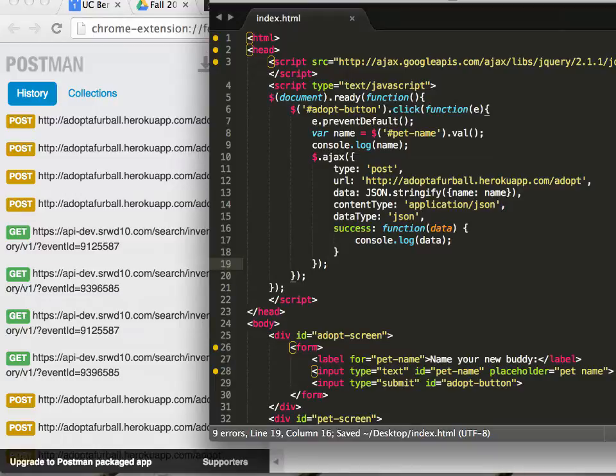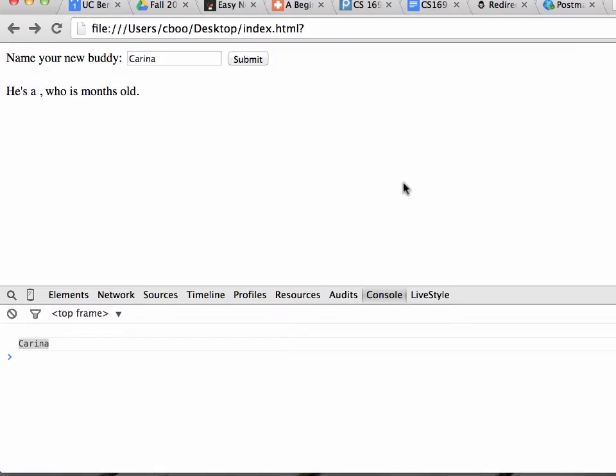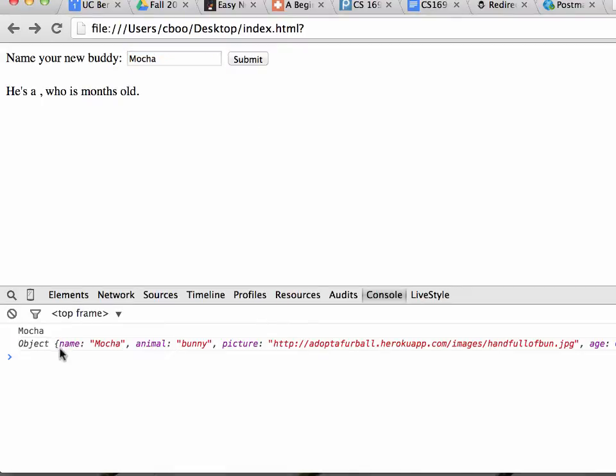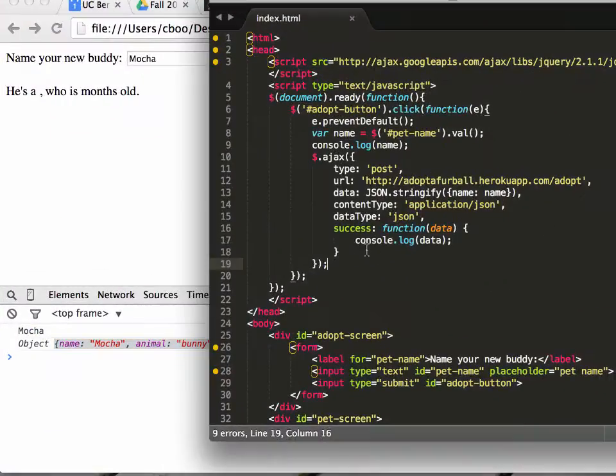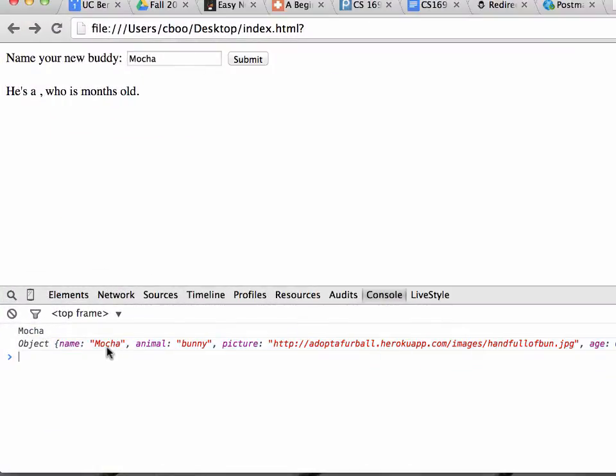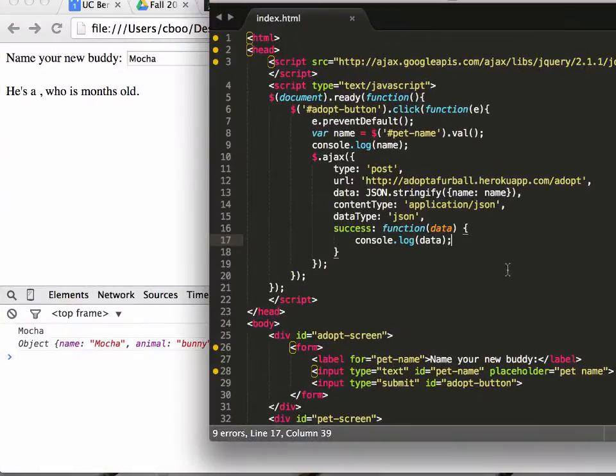Okay, so now if we go back to our index, refresh, it's the mocha, submit, it should return back. And now this is what the server returned back. And I did a console log on the data. So now you see here, it has a name, the animal type, the picture, and the age. But it's not actually updating anything yet. So let's update the page with the information we just got back. So how do we do that?